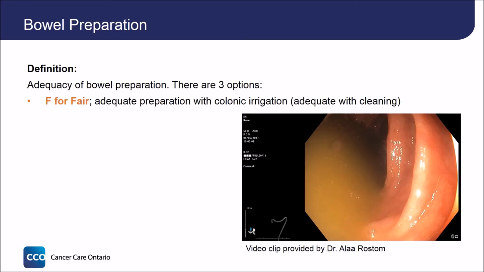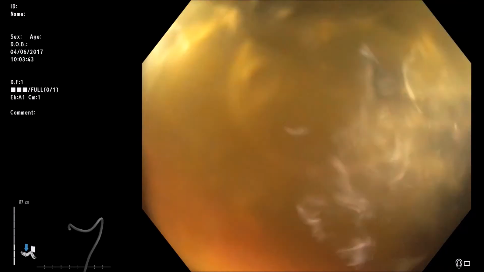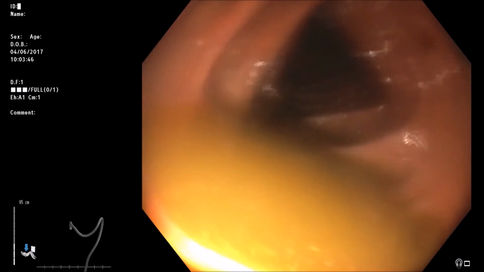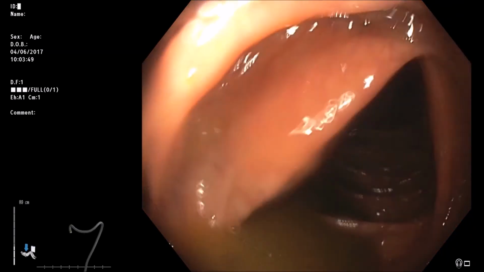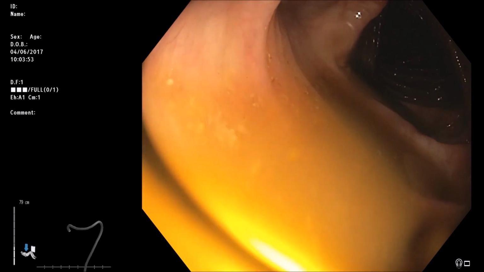In this short clip, you will see an example of a fair bowel preparation. The bowel preparation is considered fair when irrigation and cleaning are required to remove liquid or semi-solid stool. Typically, additional endoscopy time is needed to improve visualization of the mucosa when the bowel preparation is fair.